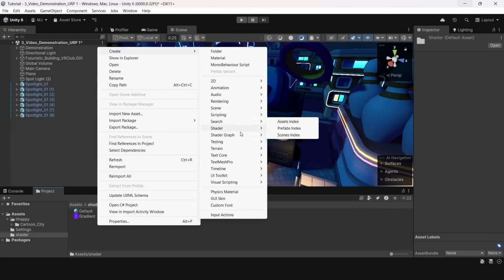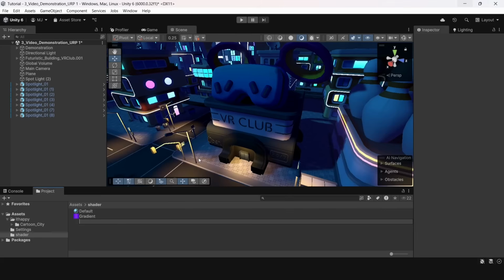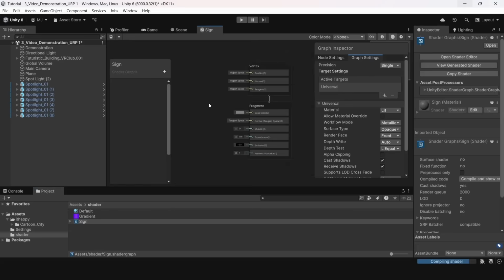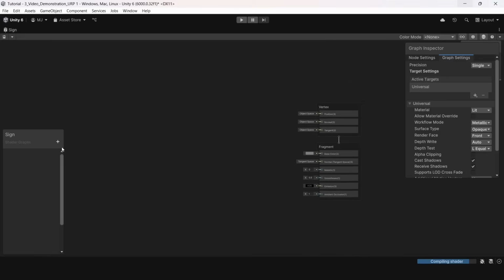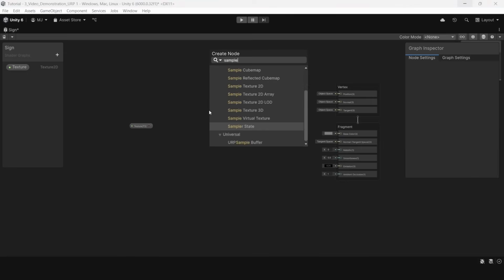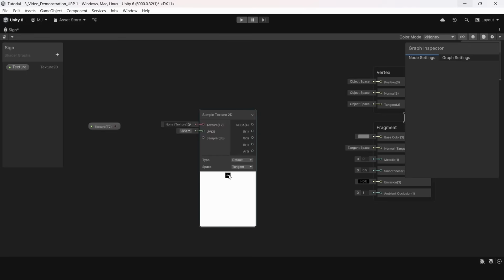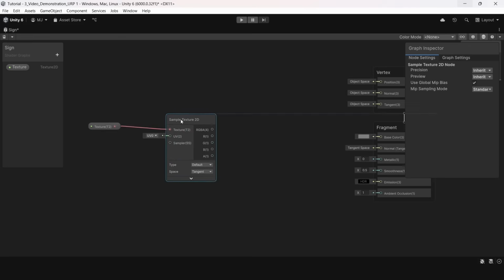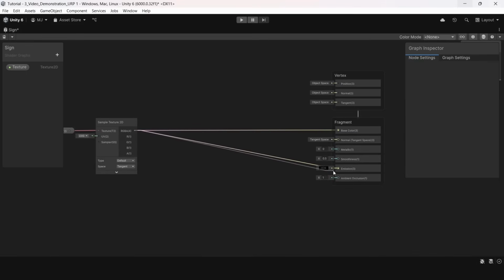I will create a new shader graph and select URP Lit. You can double click to open the window. With Shift plus Space, you can edit anything in Unity in full screen mode. So the first thing we need to do is to sample the texture. I will create a texture variable and name it texture. Then I will create a sample texture 2D node and put the texture into one of the inputs. I will set the output of the node to both color and emission.